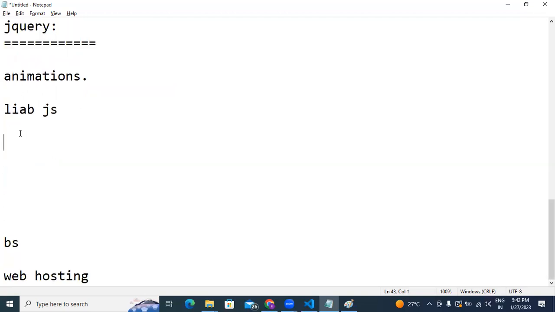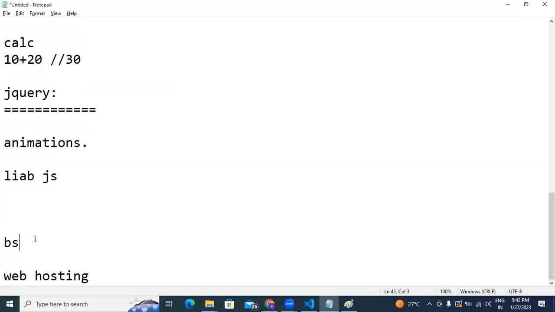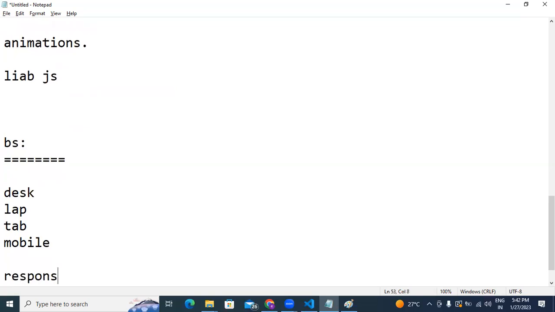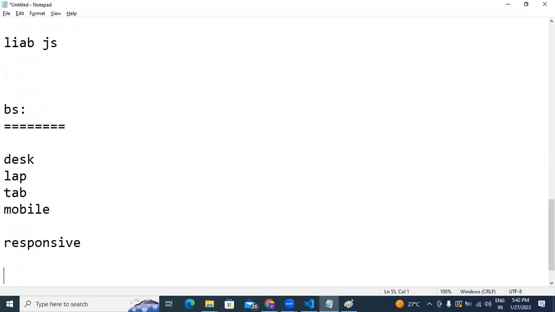If you want to build this kind of device-friendly website, we have to take Bootstrap here. By using Bootstrap, we can make the layout responsive. Responsive is nothing but device friendly. You can work with any device also, so I have to build a device-friendly website.